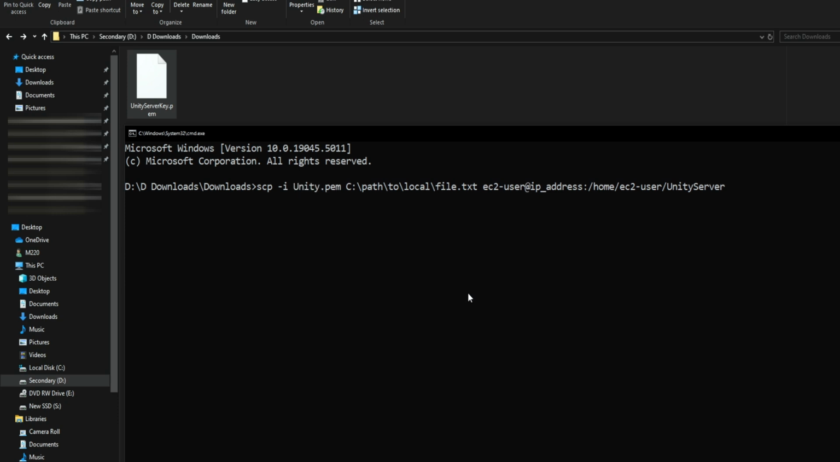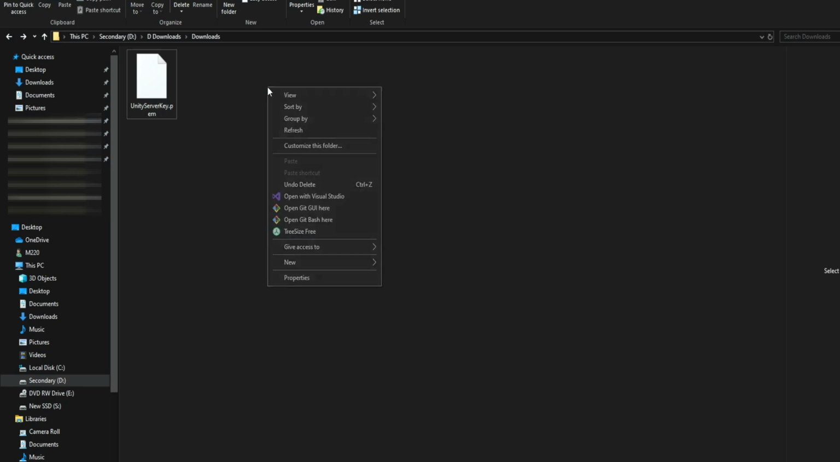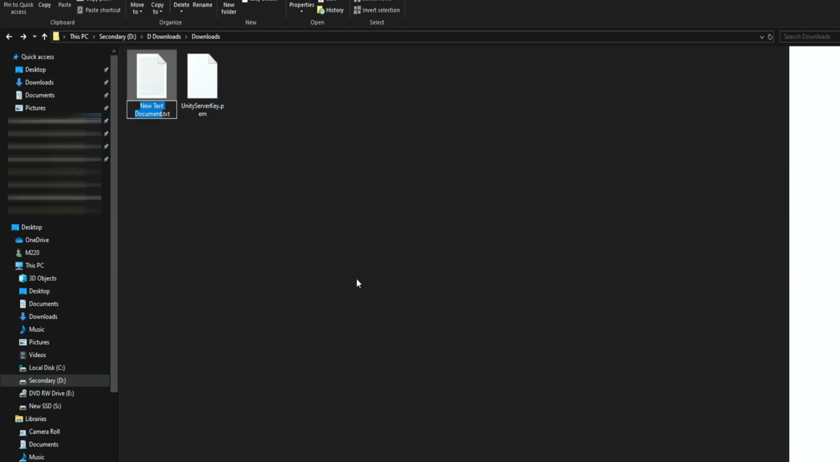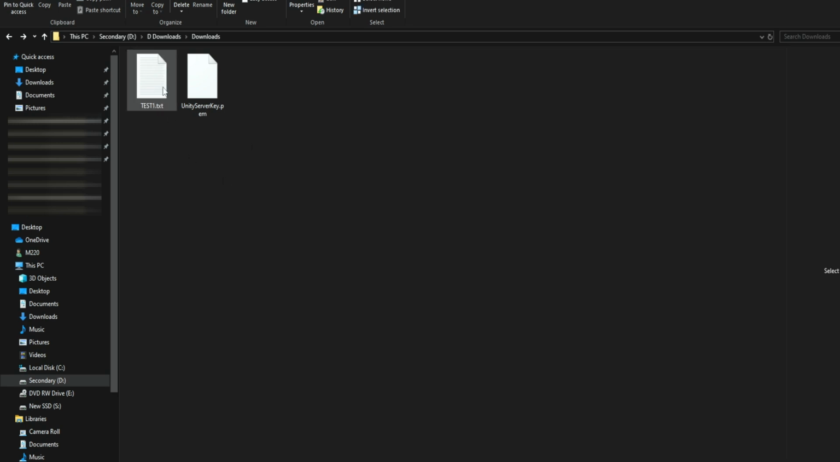So Unity server key, PEM, and then we need to provide the full path of the file. And what we're going to do is simply have some kind of text file over here. So let's create a text file and we're going to name it test1, okay? And we want to copy this file to our server.